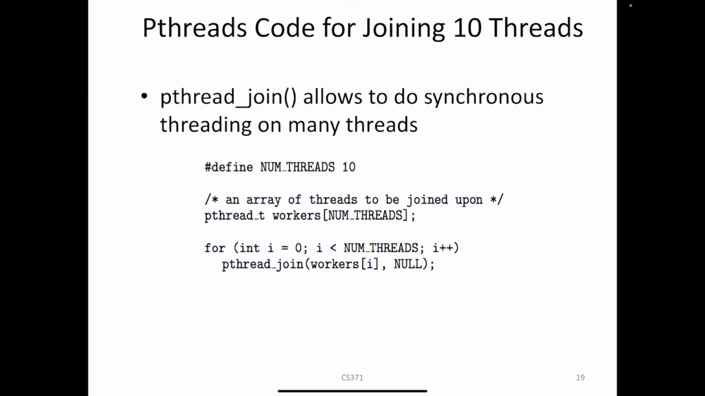Pthread join allows you to do asynchronous threading on many threads, so you can do it this way. You can use a thread ID array to hold the thread IDs, then use a for loop to create a number of threads with this thread ID array, then use another for loop to join those threads with the thread ID array, just like we're showing here.